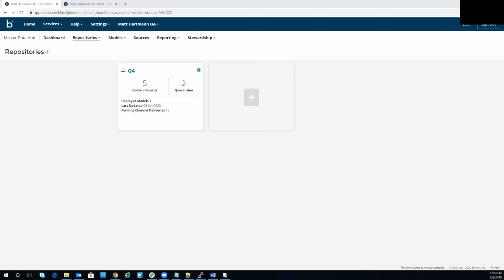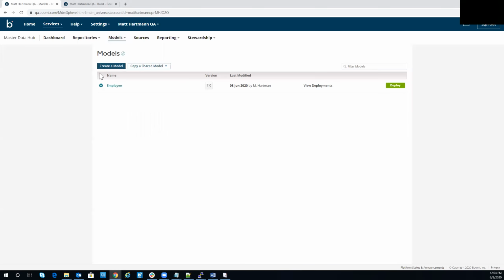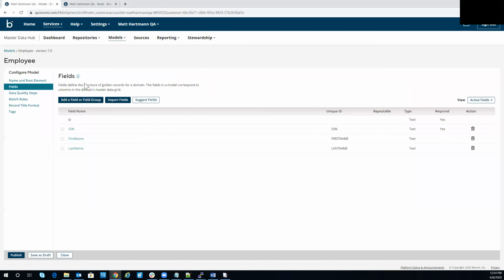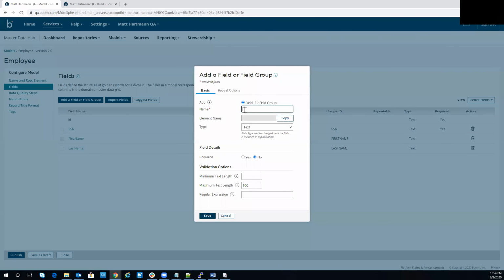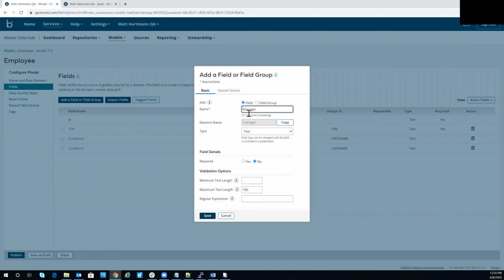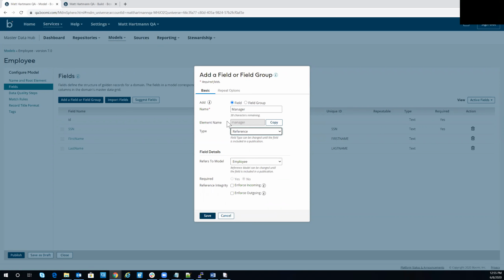And now I think the best thing to do would be to cover how to set one up. So what I'm going to do is go to my model. I'm going to add a field or field group, and let's just call it manager. And let's call the type, let's make it a reference, and then it refers to itself, inter-domain, so employee.